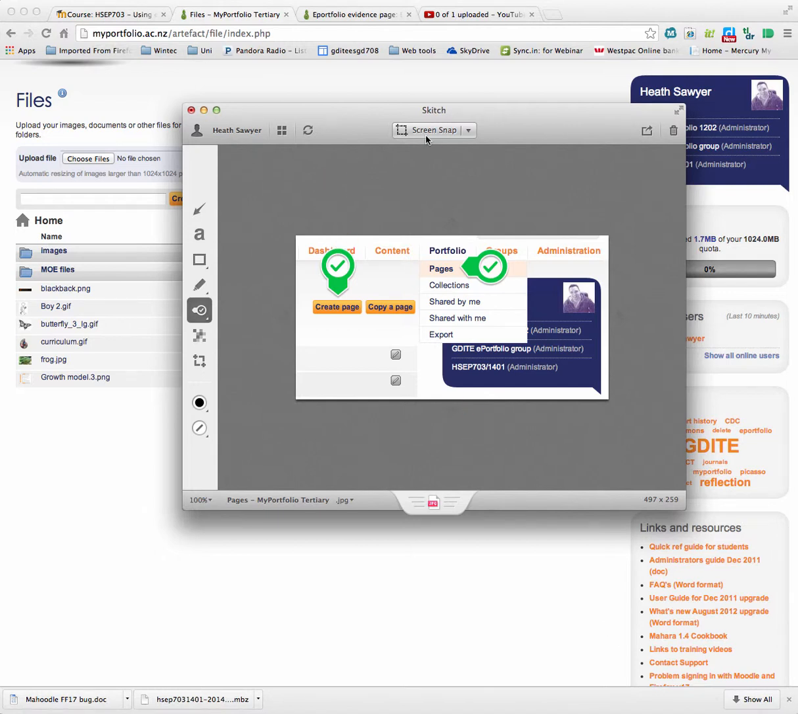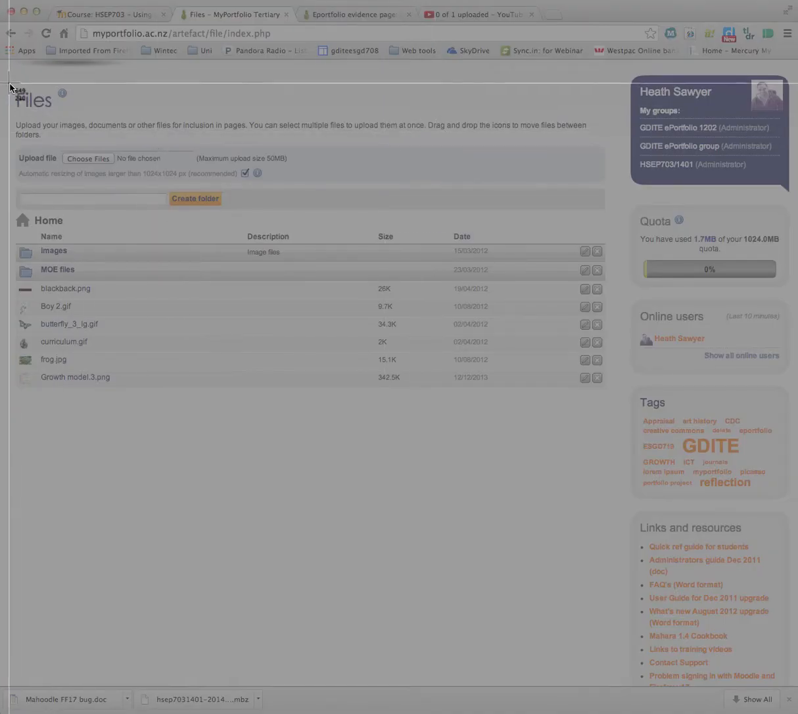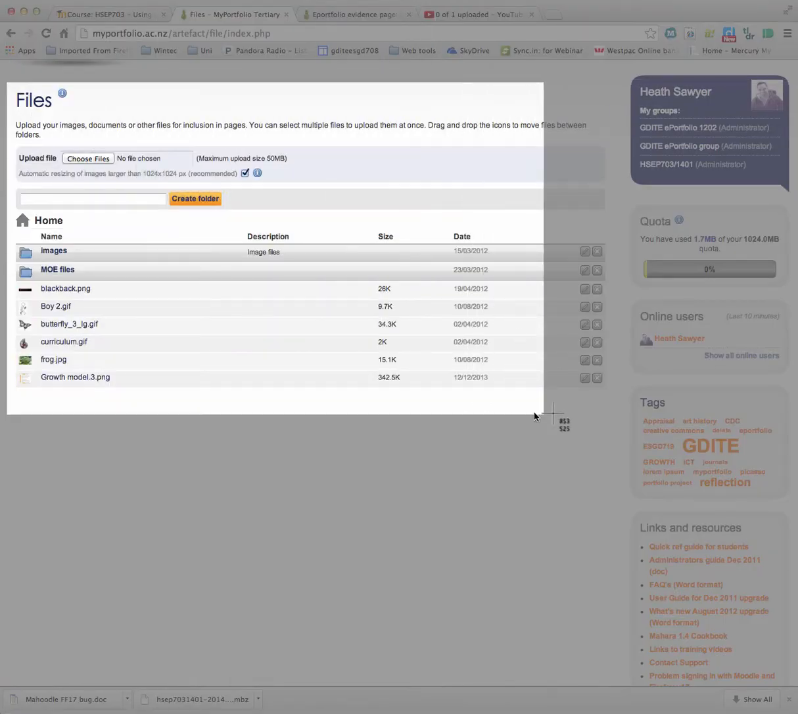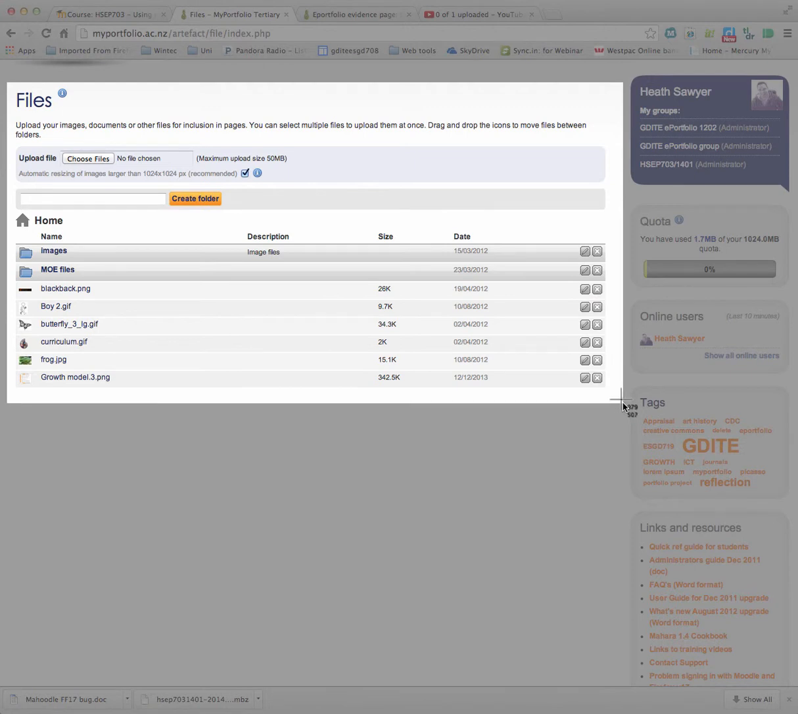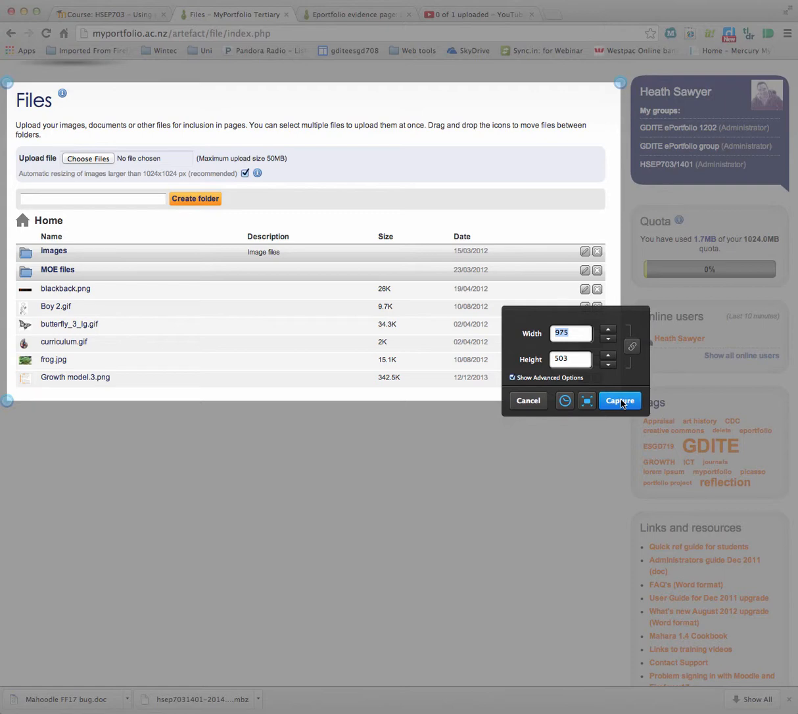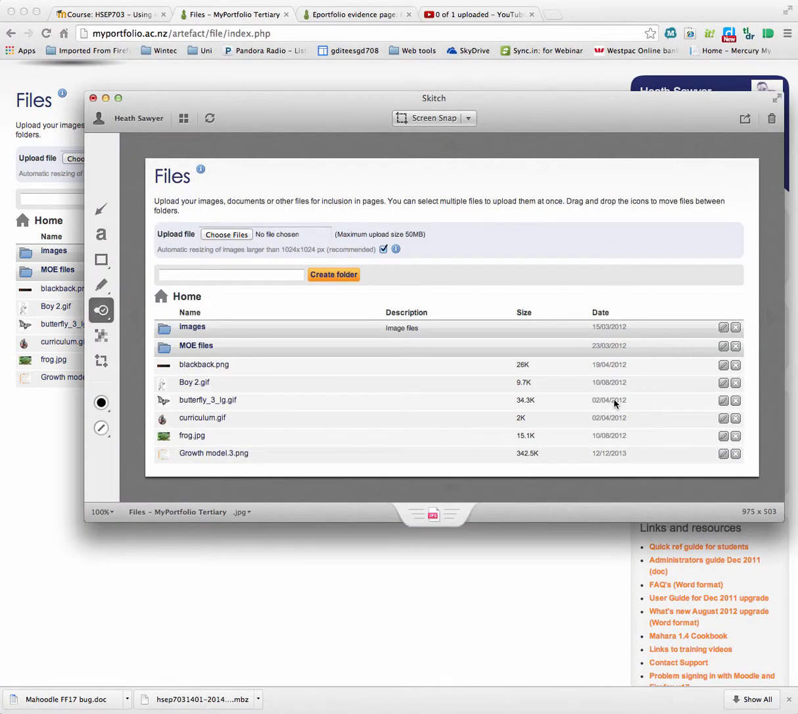You may use any screen capture tool that you like. Make sure that you look for the information on that. So I'm just going to click Screen Snap and choose the area that I want to copy by dragging and highlighting the area that I want to copy and click Capture.